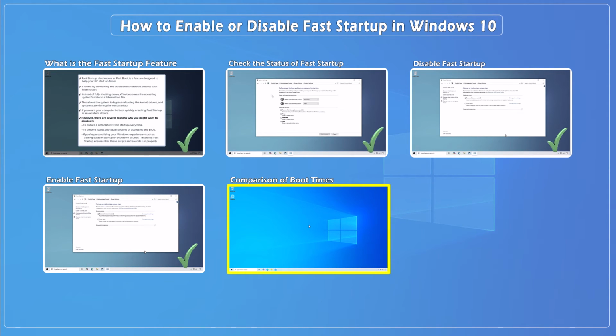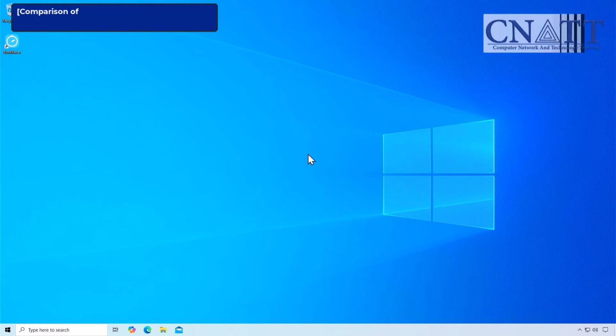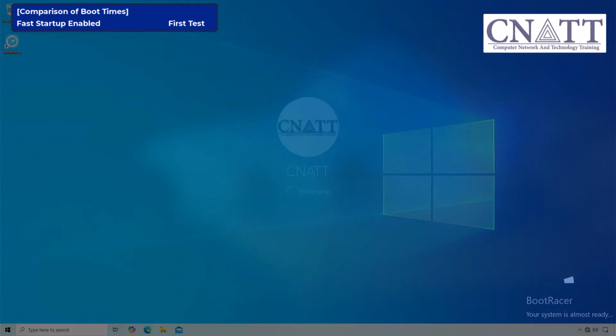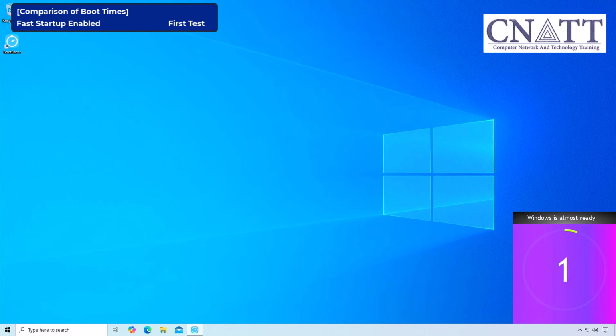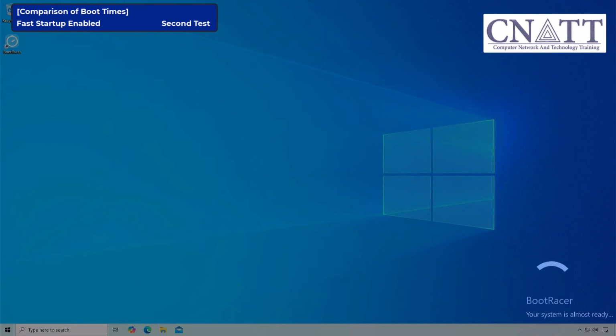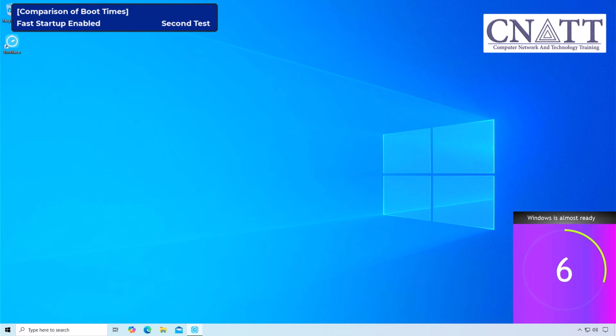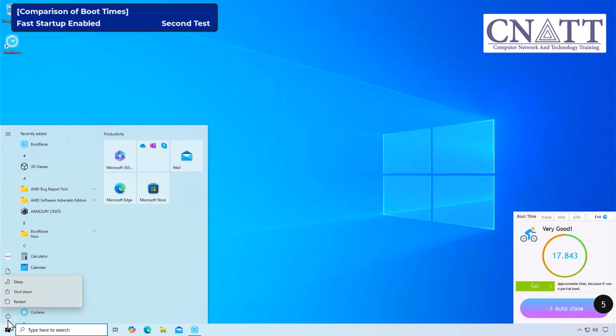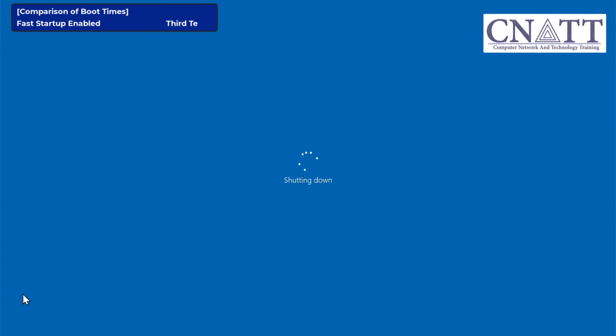Comparison of boot times with Fast Startup enabled and disabled. Now we're going to test startup time with Fast Startup both enabled and disabled. To ensure more accurate results, we're using a third-party tool called Boot Racer. First, we'll test the boot time with Fast Startup enabled. We'll shut down the computer and then turn it back on. This process will be repeated 3 times to get a reliable average.